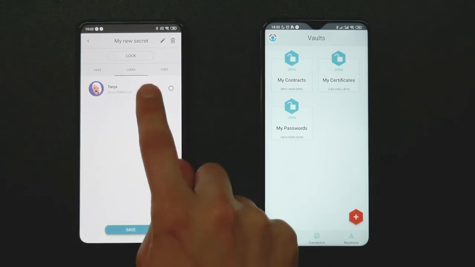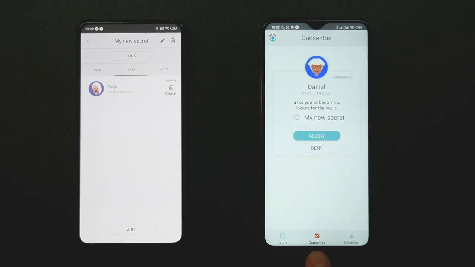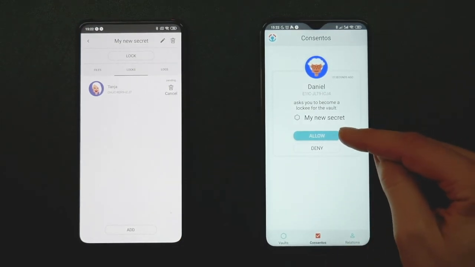It is possible to choose a lockee from the list of your relations. The relation you add as a lockee will be notified on their side. You will not be able to lock your vault until they accept your request. Once they accept to be a lockee, the lock button will be enabled.